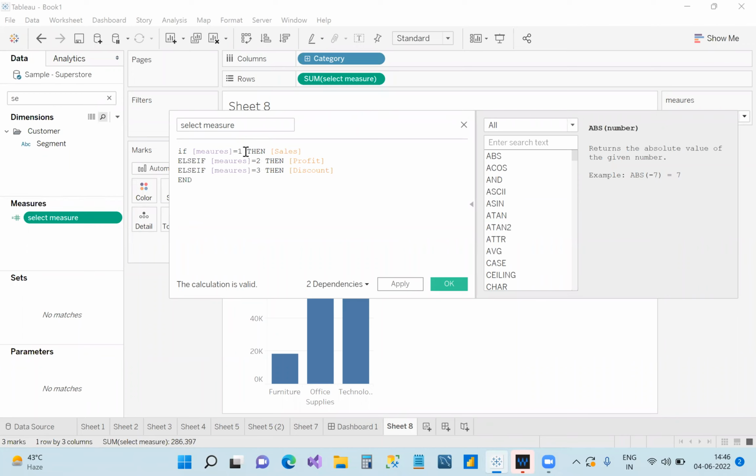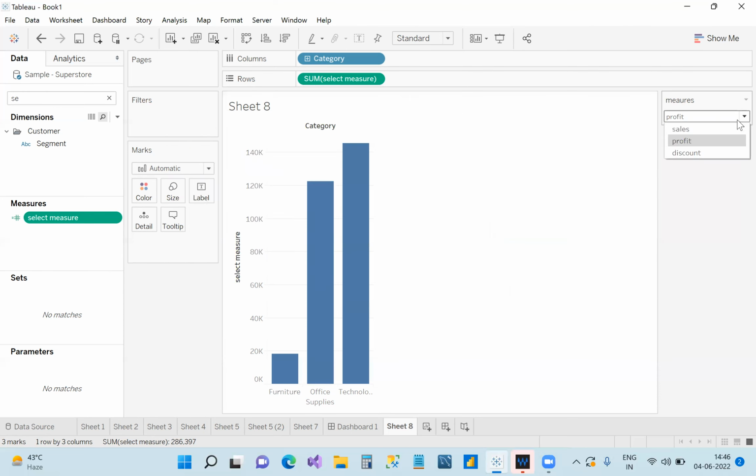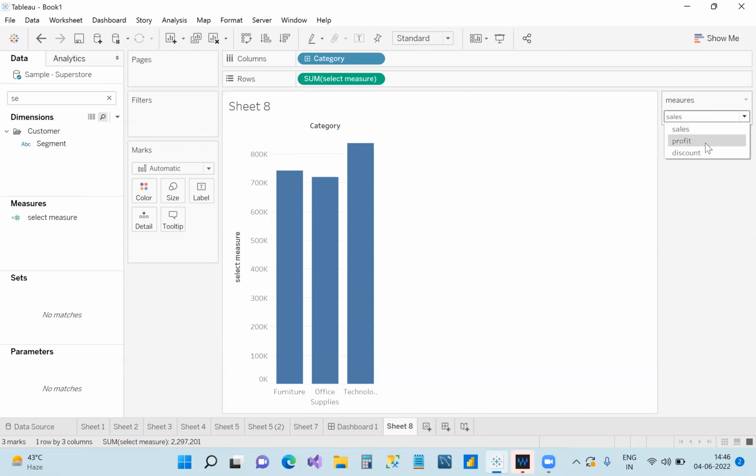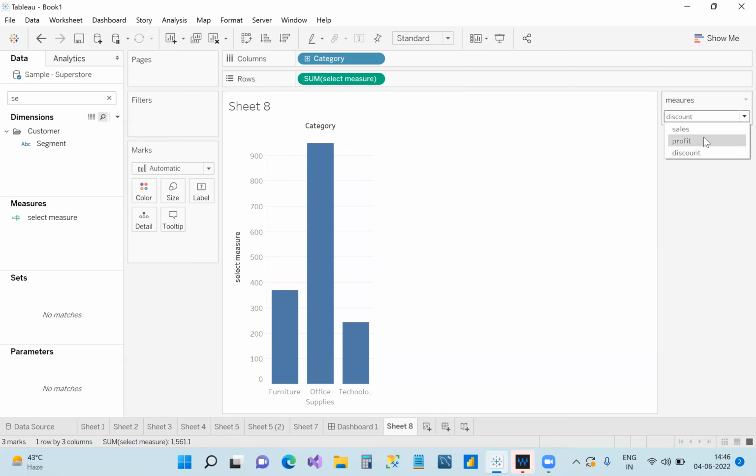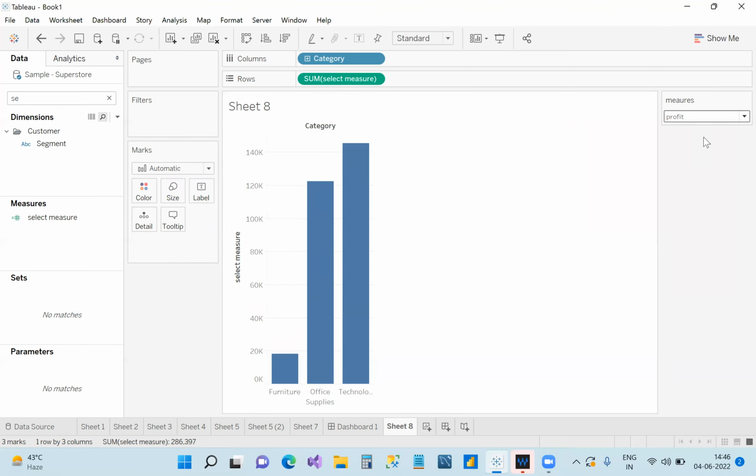So 1 means, according to Tableau, what does 1 mean? 1 means sales, so I'm displaying the sales column. 2 means the parameter profit that I have displayed. This is profit. 3 means discount. This is the discount column. Got it? Now again, the same thing will work. Everything is the same. Can you see? Everything is working. Have you understood this?